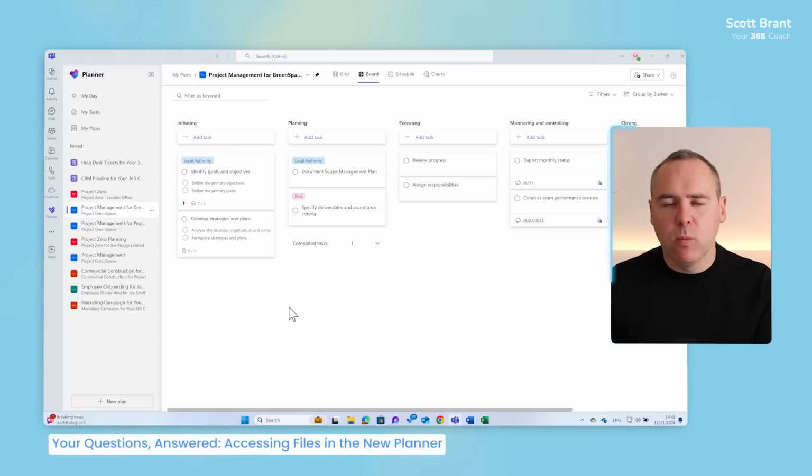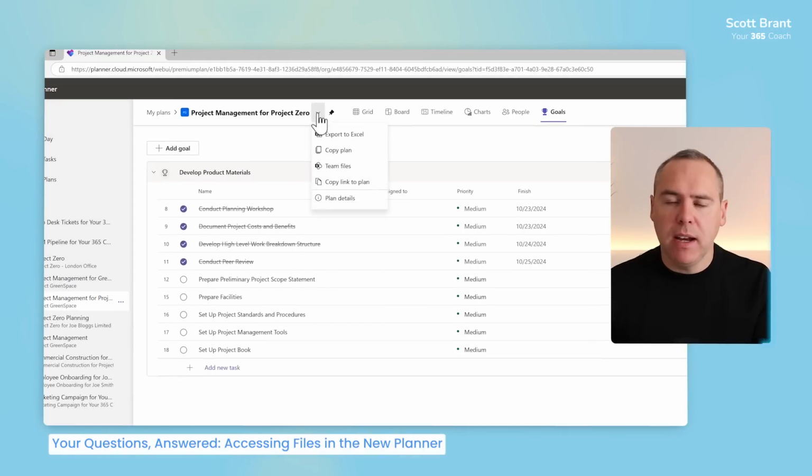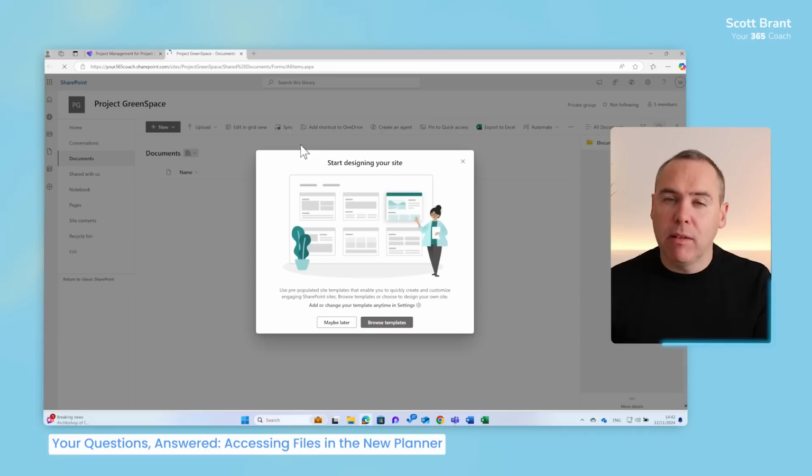The first one is, what happens if you've uploaded files into your group where the planner resides? There's no easy way for this new app or on the web to get back to those files. We can easily do that by going into Planner on the web, selecting the drop down next to your plan name, and now you'll see Teams files. This will now open the group site that sits behind your plan that you've uploaded files to before.